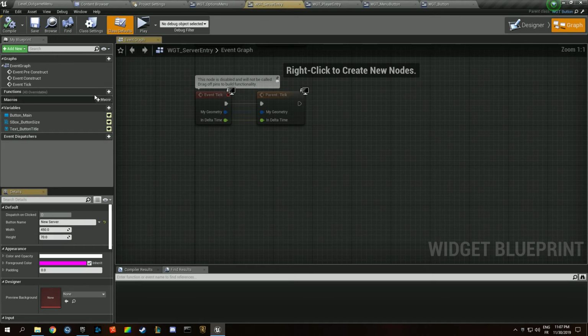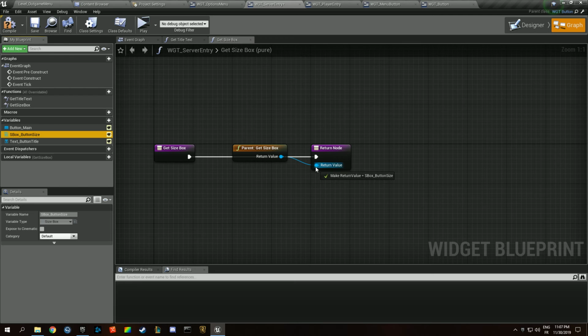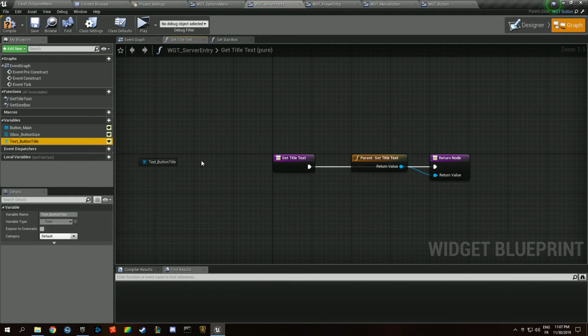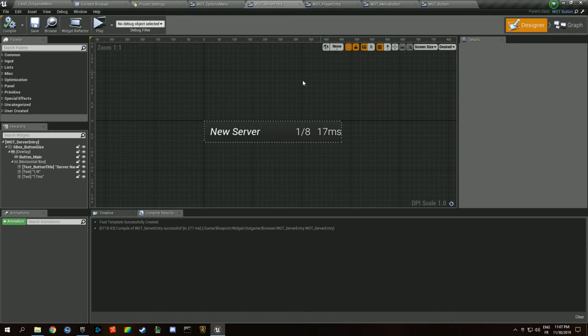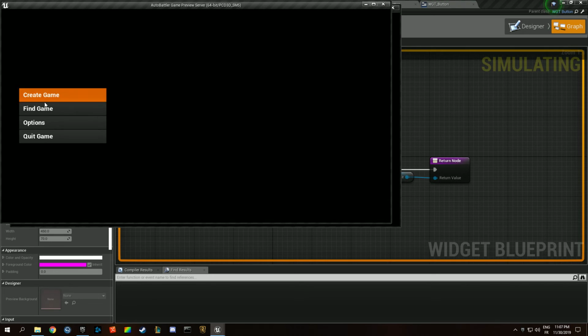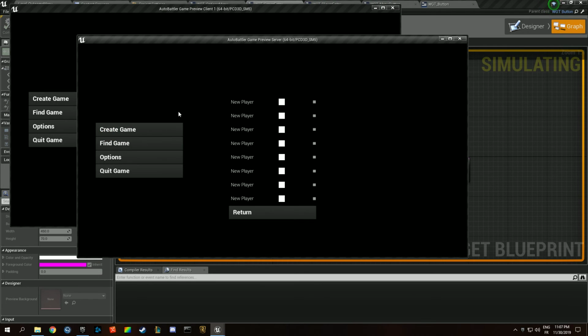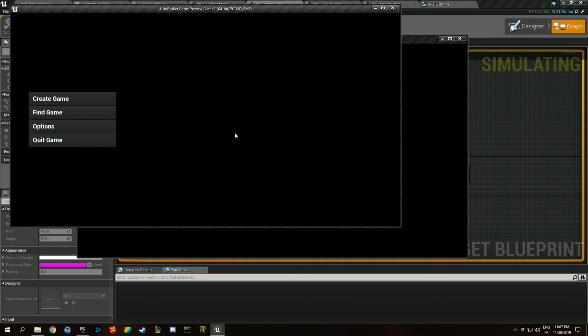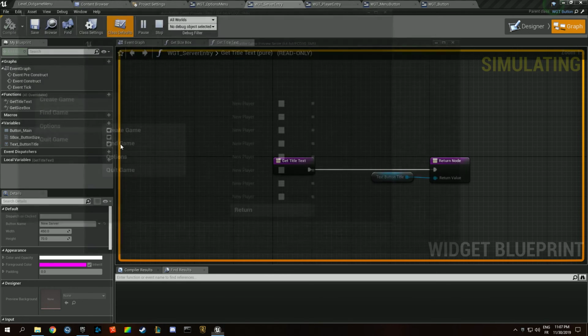and I think we need to override some functions, get title text, get size box, and we're going to return the proper values there. Like this is going to modify the text there, if I'm not mistaken. Yeah, because we are automatically updating this. The size is okay. If we hit play, we're never going to see this because we're never showing the server browser. We are actually automatically joining.